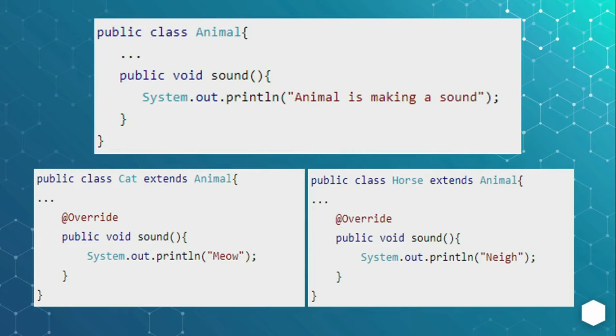It would not make any sense to just call the generic sound method, as each animal has a different sound. Thus, we can say that the action this method performs is based on the type of object.